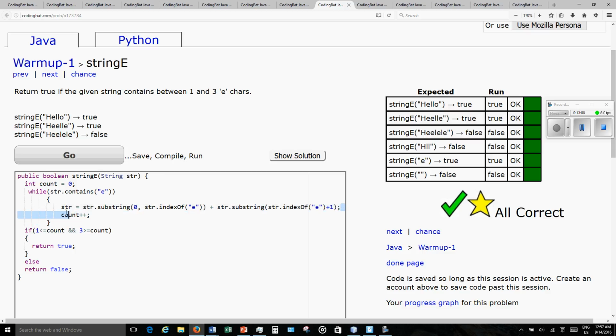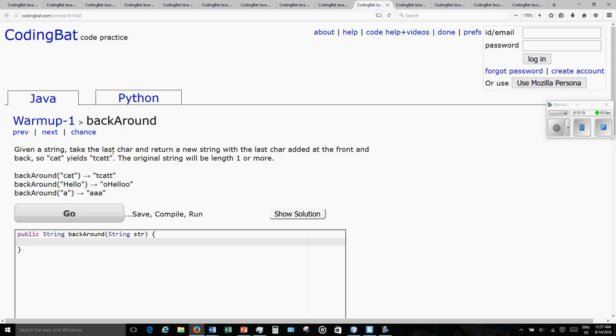And every time I do that, I increment the count. If 1 is less than or equal to the count, and 3 is greater than or equal to the count, return true, else return false. There we go. Next, given a string, take the last character, and return the new string with the last character in front.